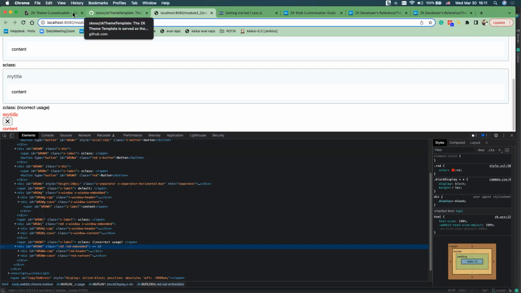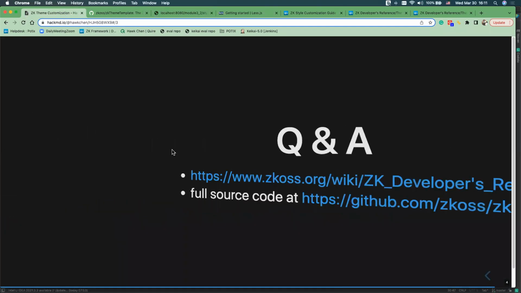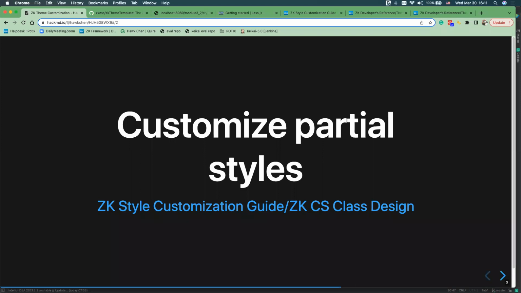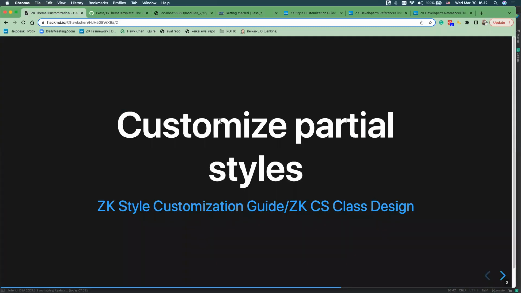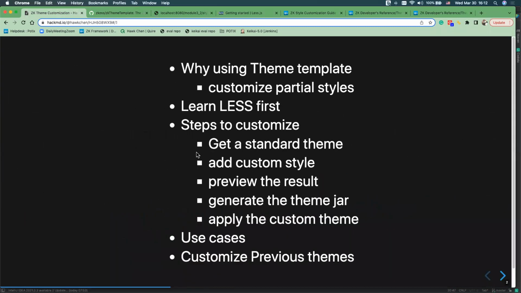So let's go back to our main topic, theme customization. Our README contains the rough steps, which you can see here. The first is just to get a standard theme. Basically, when you fork the whole repository, you already get the standard theme.